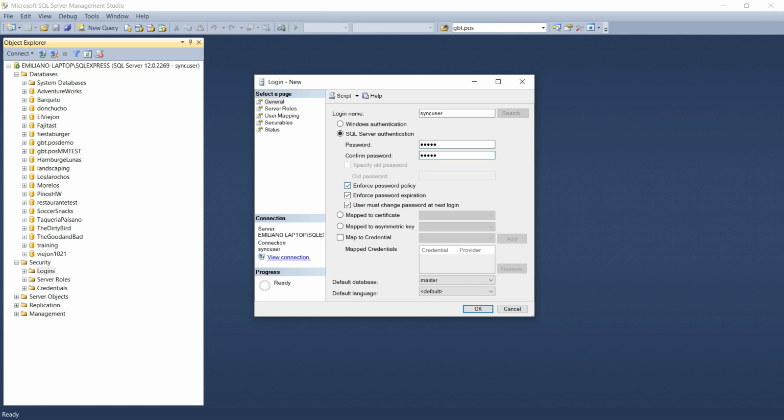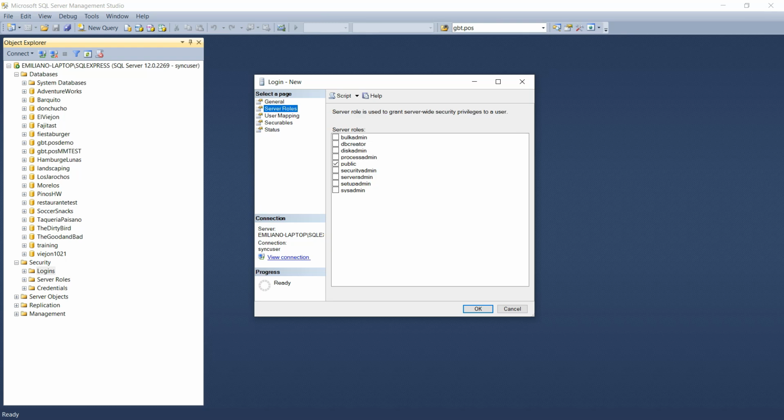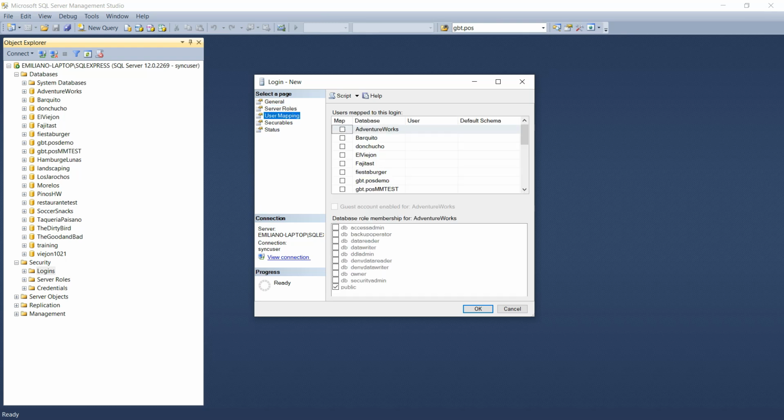Now click Server Roles and check the box for Sync Admin. Then go to User Mapping, select the database GBT.POS, and check DB_owner. Click OK to save and you're done. This user will now have full access to sync inventory between stores.